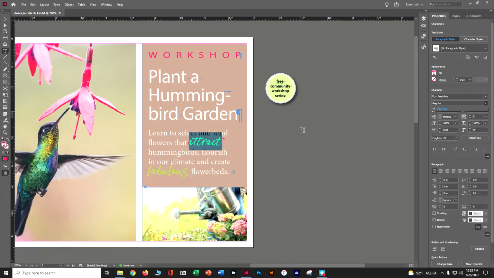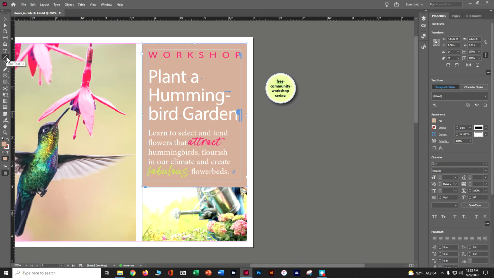So now we're going to go ahead and play with a slightly different tool. We're going to go ahead and add a line. So let's go ahead and add a line in between workshop and plant a hummingbird garden, which I hate how it's hyphenating there, but we're going to play with that in a little bit. So let's go ahead to the next tool down, grab our line tool.